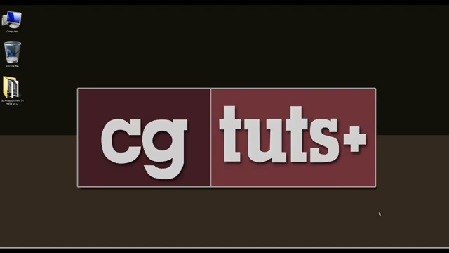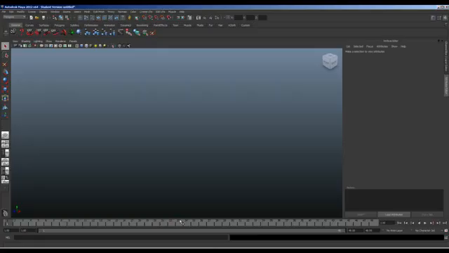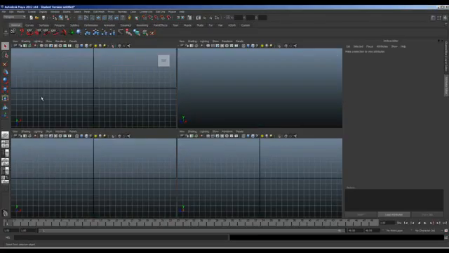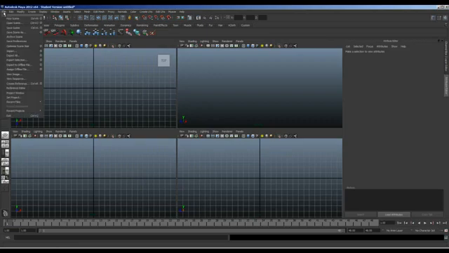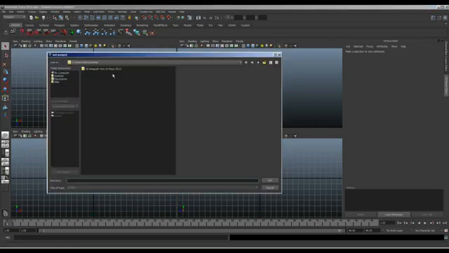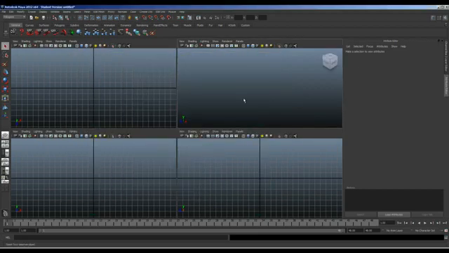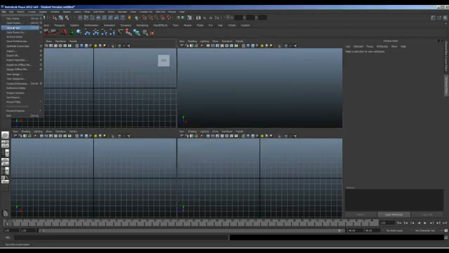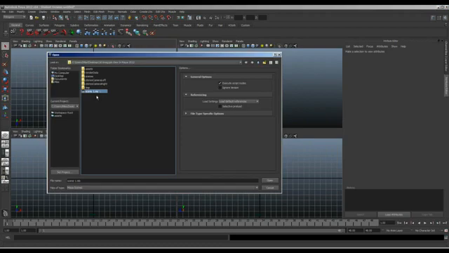Hello friends, so today at CG Tube Plus we will learn how to build a 3D anaglyphic view in Maya 2012. So let's start off by opening Maya. Okay, let's set up a project folder, select 3D anaglyphic view Maya 2012. Okay, now let's open our scene, that is scene 1.mb.